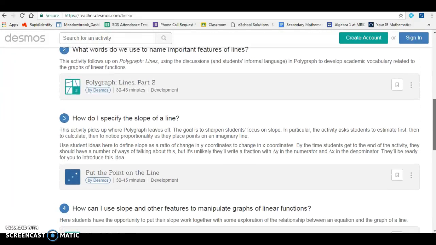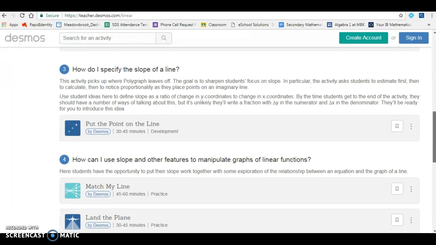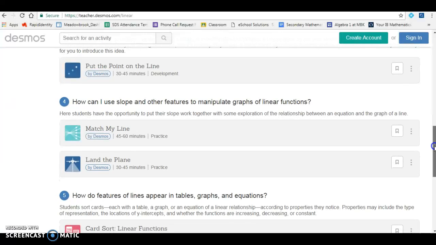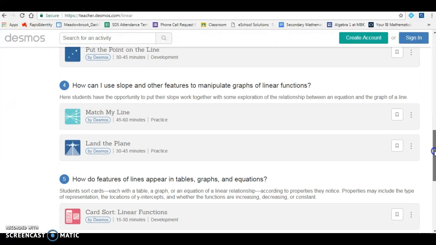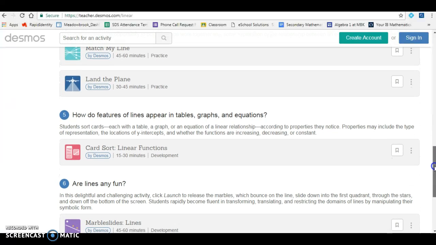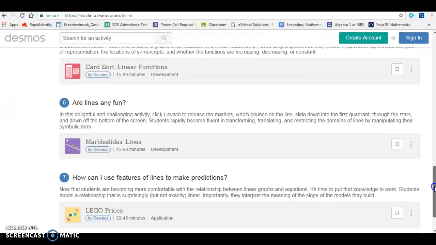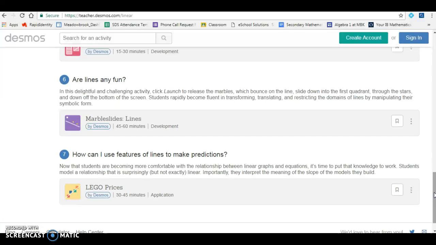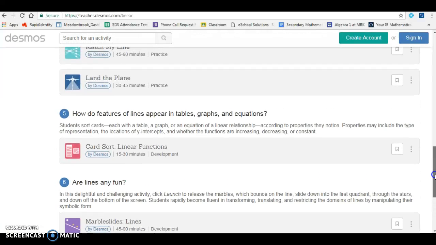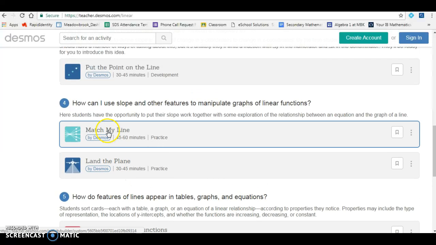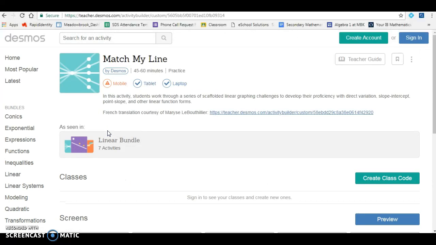So there's another polygraph. This one is how do I specify the slope of a line, and they have points on the line, match my line, land on the plane, or rather, land the plane. How do they appear in tables, graphs, and equations? So as you can see, it's everything about lines that you could have, and it's all activities that are pre-made for you. So I'm going to go with match my line.